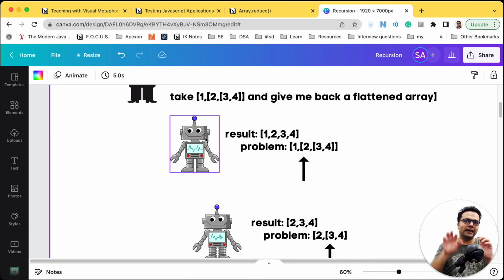It will just take primitives. As soon as it encounters an array, it will give it to its subordinate and ask for a flattened array. Once it gets a flattened array, it will concatenate it.